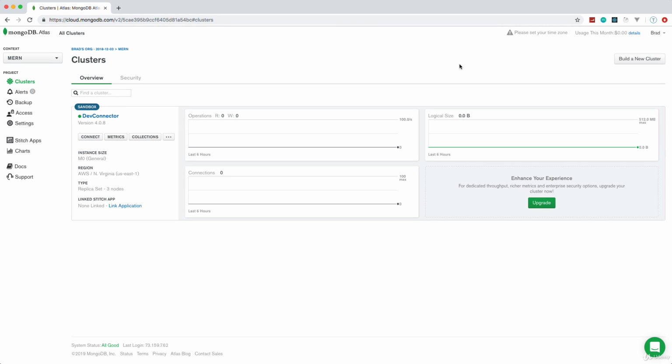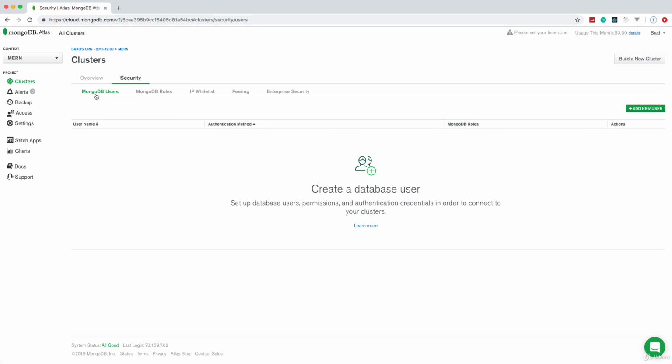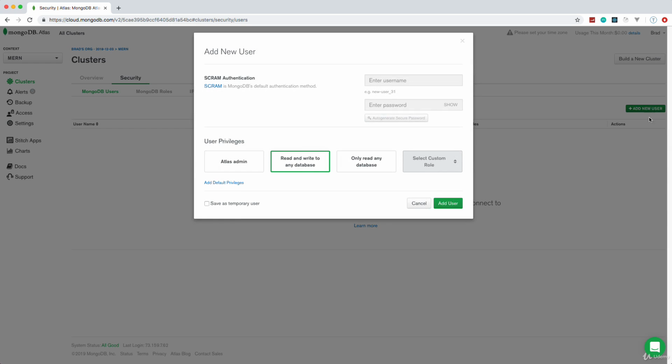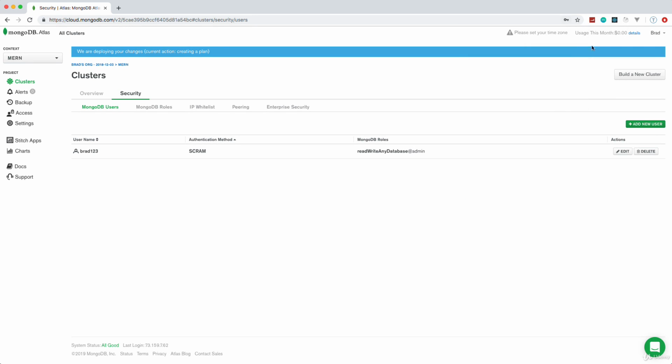All right, so now that our cluster is set up, we need to do a couple things as far as security goes. So one, we need to add a user, and it's not the same user that you logged in with to mongodb.com. You need to add a specific user for this cluster. Now I'm going to add in here, let's do Brad123 and Brad123 for both the username and password. And then as far as privileges, this can be an admin, this can be a user that can read and write to any database in the cluster, or only read from the database. You can also have custom roles. We're going to choose the default here. This user can read and write to any database. So let's add the user.